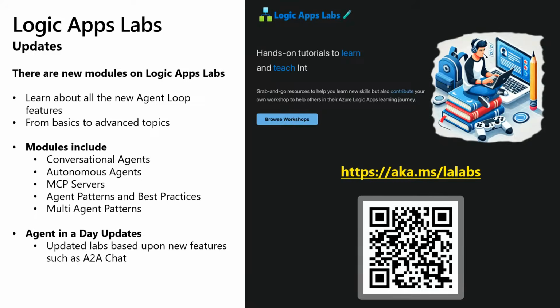We also have updates on the agent in a day, right? With the new features come like the H-way chat. So if you wanted to run either yourself or for your customers or your team a full day workshop to create an agent, you can use the agent in a day workshop that is also available on the Logic Apps Labs. So go to aka.ms/LA Labs and you can find all of that goodness.